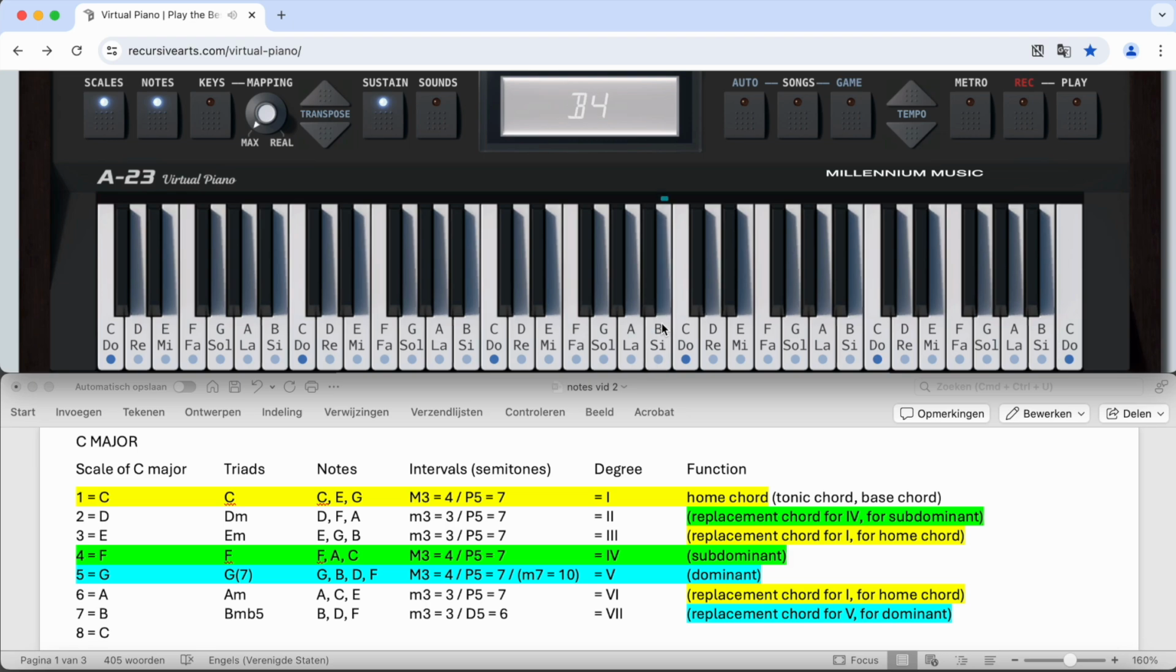Let's have a look. I start with a B, 1, 2, 3 semitones up. That's the minor third. Now I have to go to a diminished fifth, that's 6 semitones up. 1, 2, 3, 4, 5, 6. That's over there. So this would be the perfect fifth. And this is the diminished fifth. Do you see that? The distance between the B and the F sharp is a perfect fifth. That's 7 semitones. And between the B and the F is a diminished fifth.